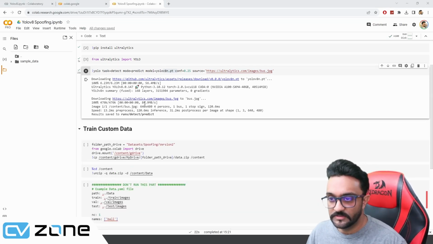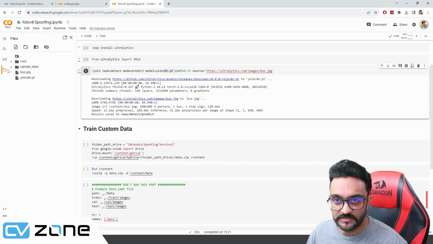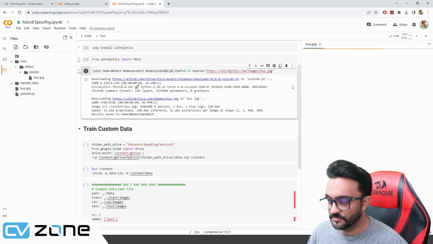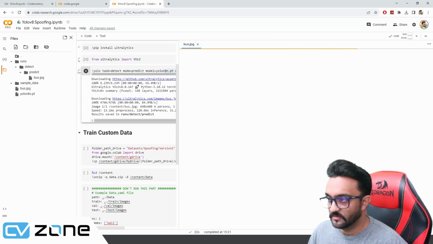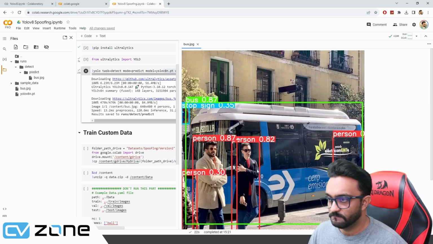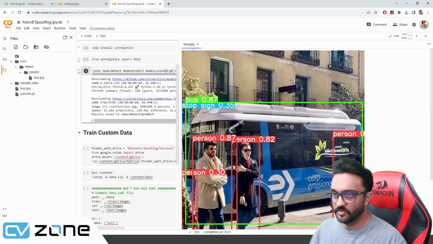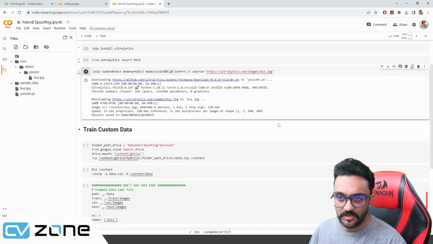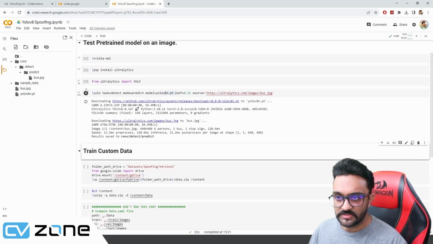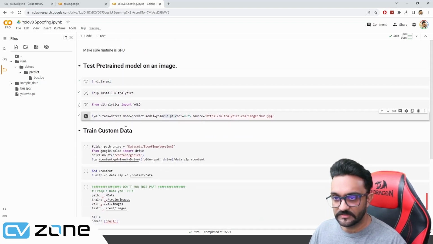Okay, that's good. And now if we refresh this, we can go to runs, detect, predict, and bus.jpg. And we can see that we have detected. So it's running at the back end. All is good. We are good to go. Okay, so let's remove that. I don't like the outputs.